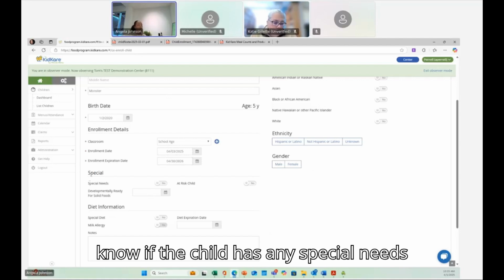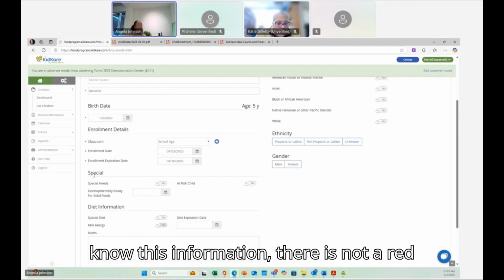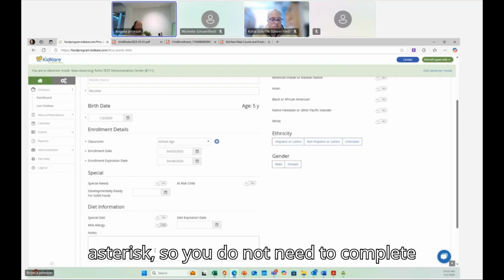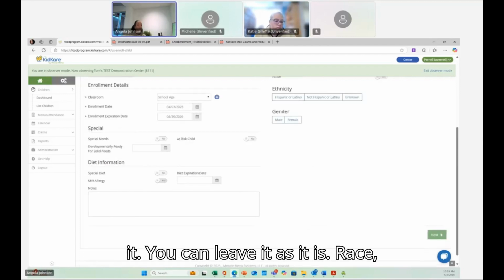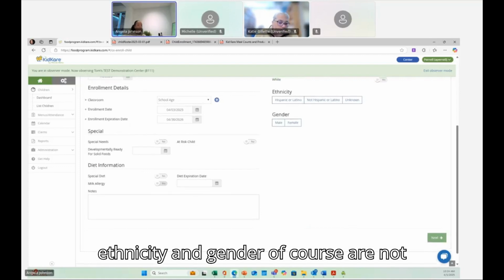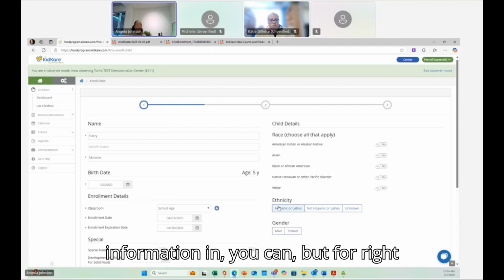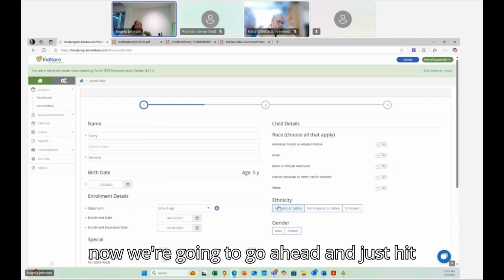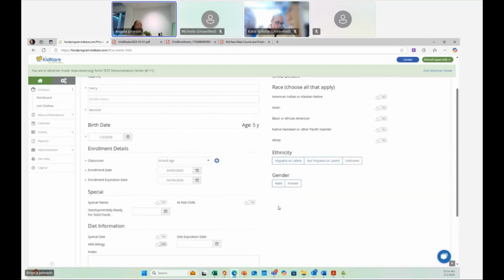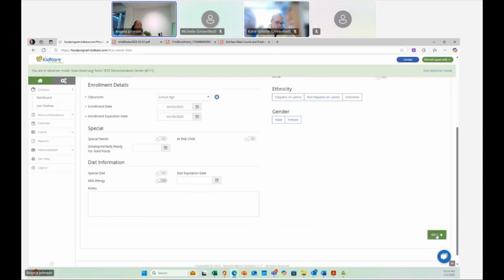At this time, if you do not know if the child has any special needs or anything of that nature, if you do not know this information, there is not a red asterisk, so you do not need to complete it. You can leave it as it is. Race, ethnicity, and gender, of course, are not required. If you want to enter the information in, you can. But for right now, we're going to go ahead and just hit next.